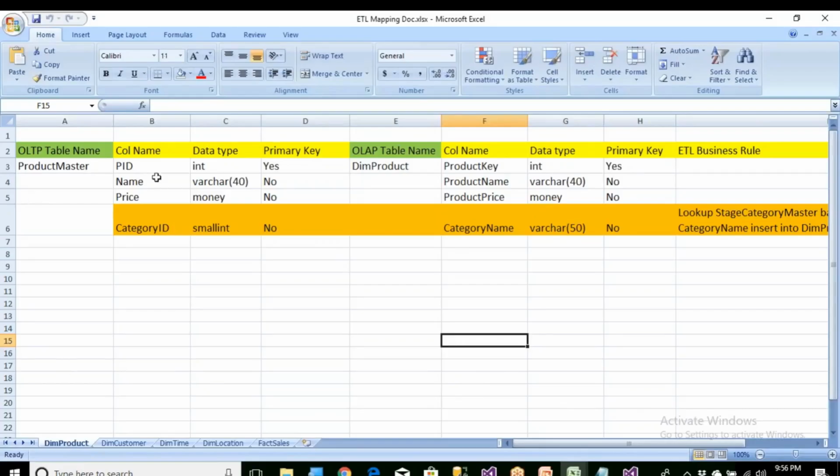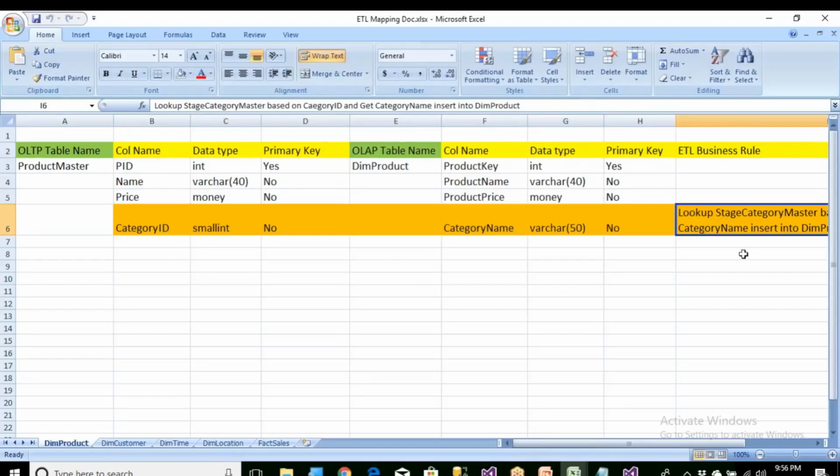Whenever you are loading the data to the data warehouse, you have to ask them to give you the ETL mapping document. Then you can understand easily whether there are any issues, any primary keys, foreign keys. It is smallint, it is varchar 50, and this data definitely will not go here because it is smallint, it is varchar data. Clear? So definitely you have to do some circus here. So what is the circus they have written? This is the ETL business rule.